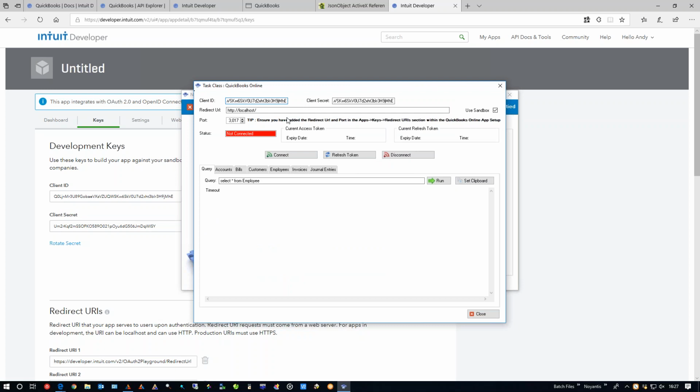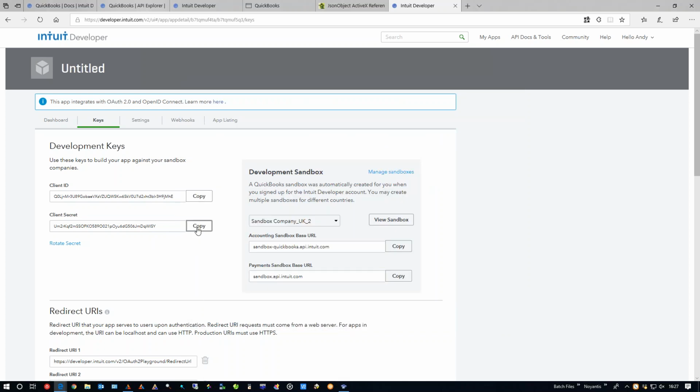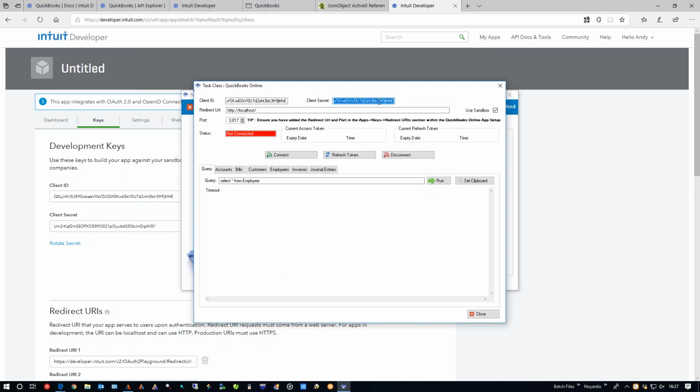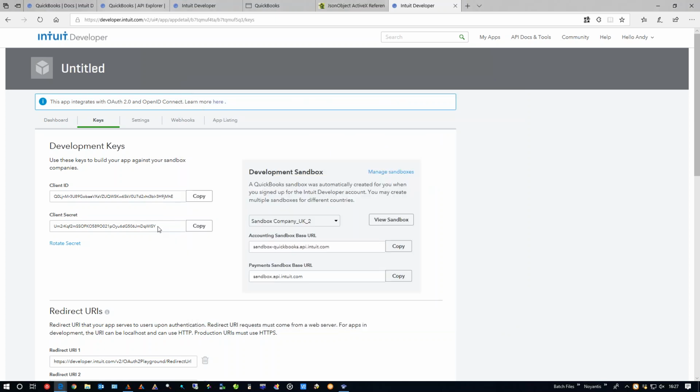Oh, ending E, ending. No, that client secret's not right. Copy. Paste. No, it's not copying that. Right, I think that might be the problem.